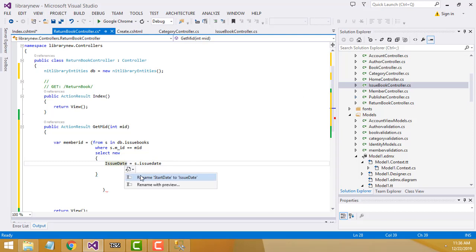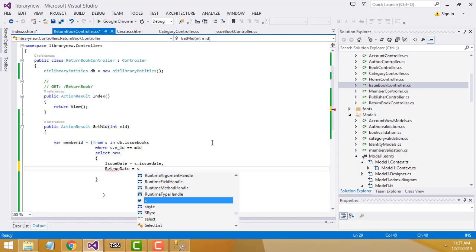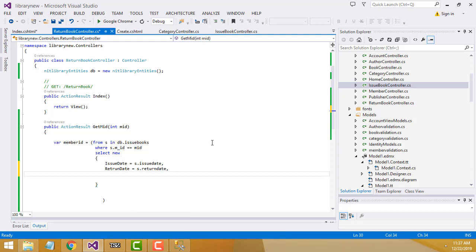Very simple, right? Issue date, right? So after that, return date equal s dot return date. Right. After that, we have to write this one, member ID equal s dot mid. Right. After that, we have to write member ID.